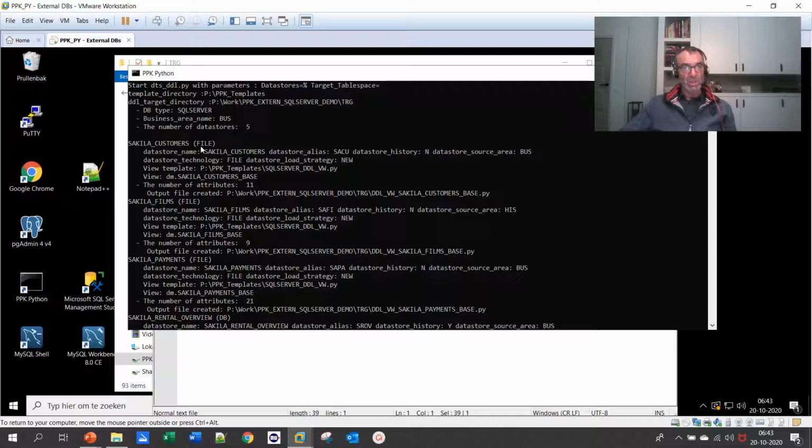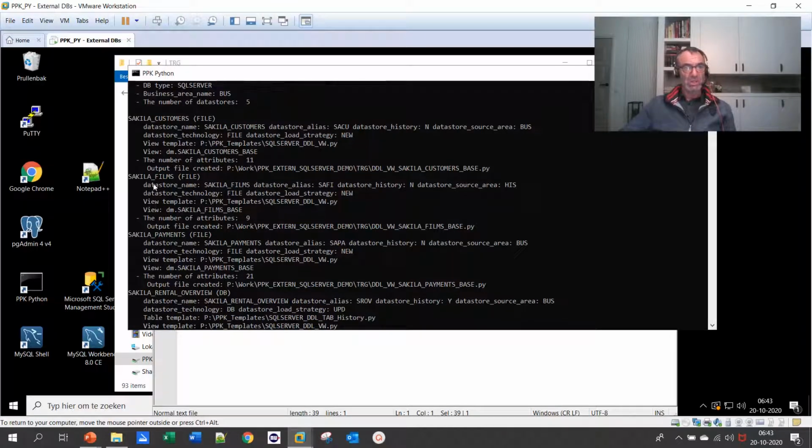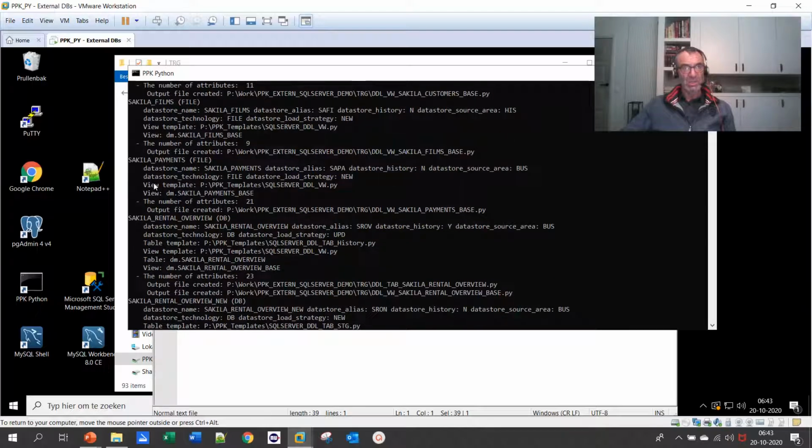Sakila customers, that's a file. So we do not need the table in the database. We're only going to create a file. So it's only generating a view for it. The same for Sakila films and this one.